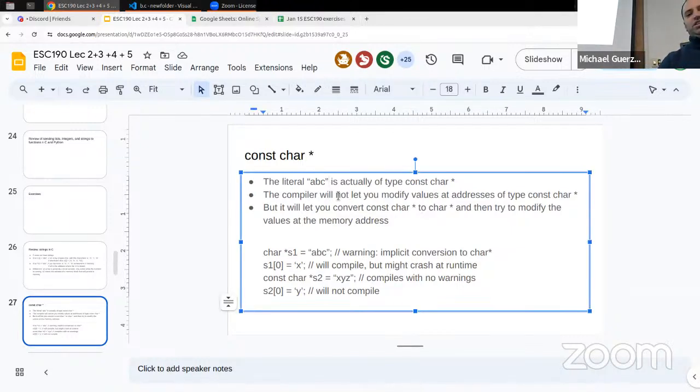So actually, the literal "ABC" is not of type char star. That's why for most of you, if you type in the code that we used in the first several lessons for simplicity, you'll get a warning. That's because "ABC" in quotes is actually of type const char star, not char star. Usually the compiler will tell you it's const char star, not char star, but it's a warning, it's fine.